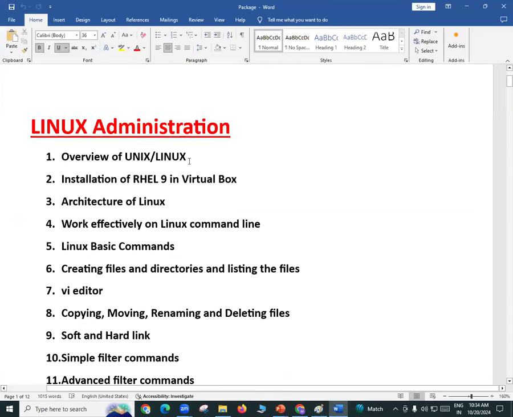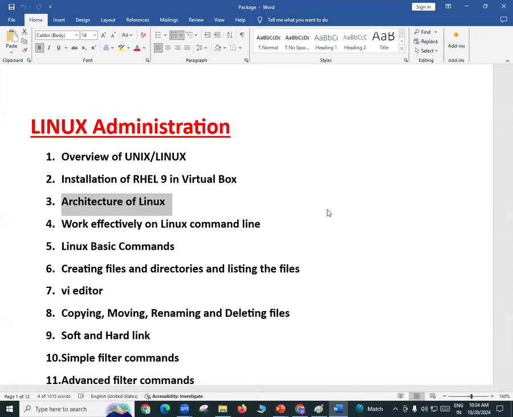In Linux administration, we will take the overview of Linux and Unix. We'll start from the basics. Then we will see how to install Linux in VirtualBox. We will see the design of Linux, the architecture of Linux. This is indeed the most important part of our administration. If you know how Linux is designed and how it works, it will be very easy for you to do all the practicals. Many people are confused about the architecture of Linux, how it is designed, and what we can do at what place. If you know this, things will be much easier for you, my friend. We'll see this in great detail.